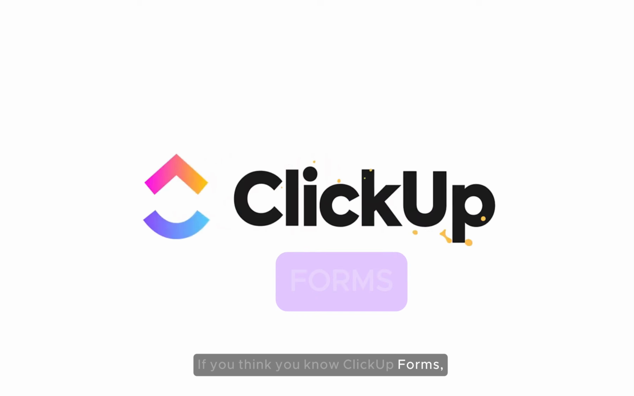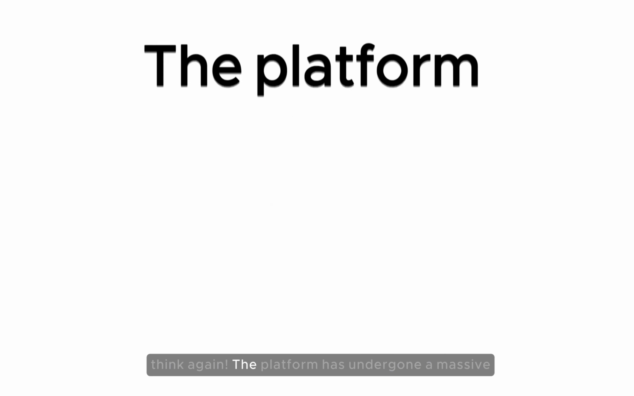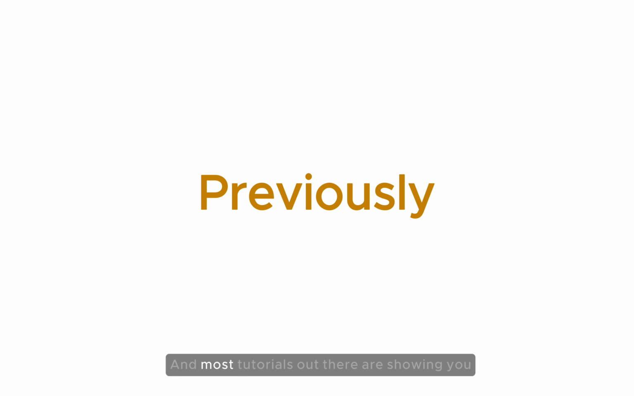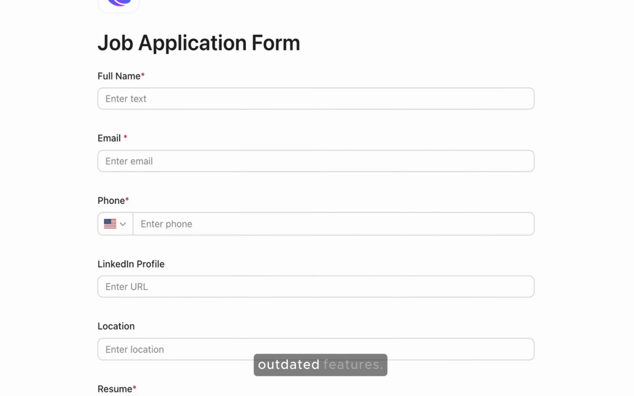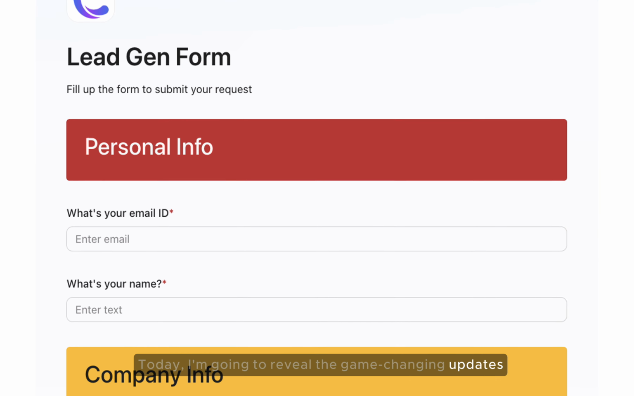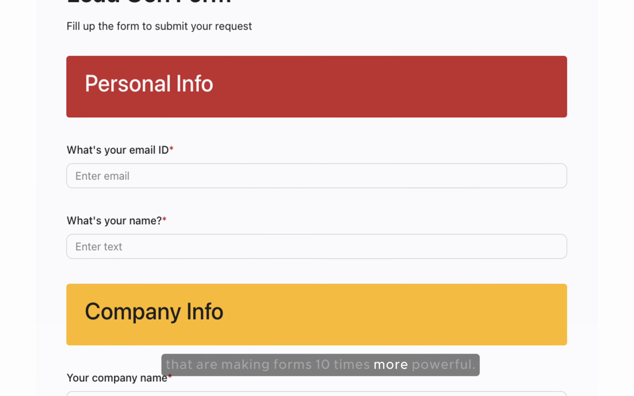If you think you know ClickUp Forms, think again. The platform has undergone a massive transformation in 2025, and most tutorials out there are showing you outdated features. Today, I'm going to reveal the game-changing updates that are making forms 10 times more powerful.